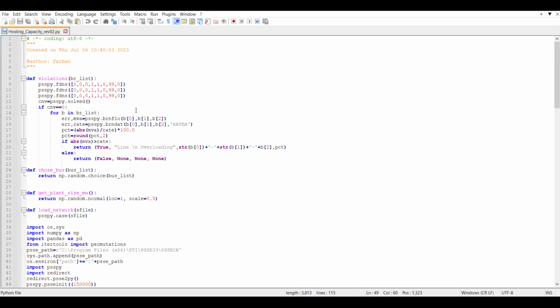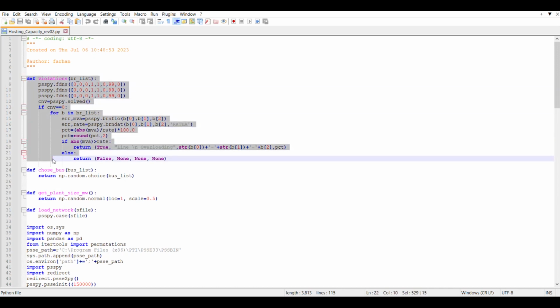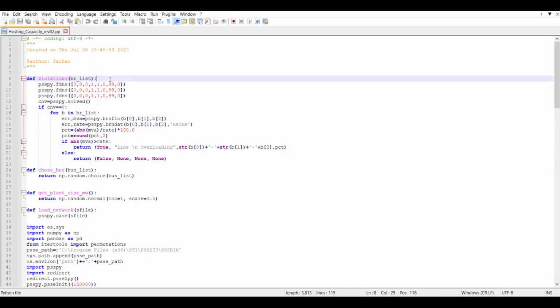I've created this code for you, and we are going to go through it and try to understand the different building blocks, so that you can write a similar code for yourself and perform hosting capacity assessment or something like this. The first building block of this script is the violation code. We need to identify the violations. So how can we identify the violation?